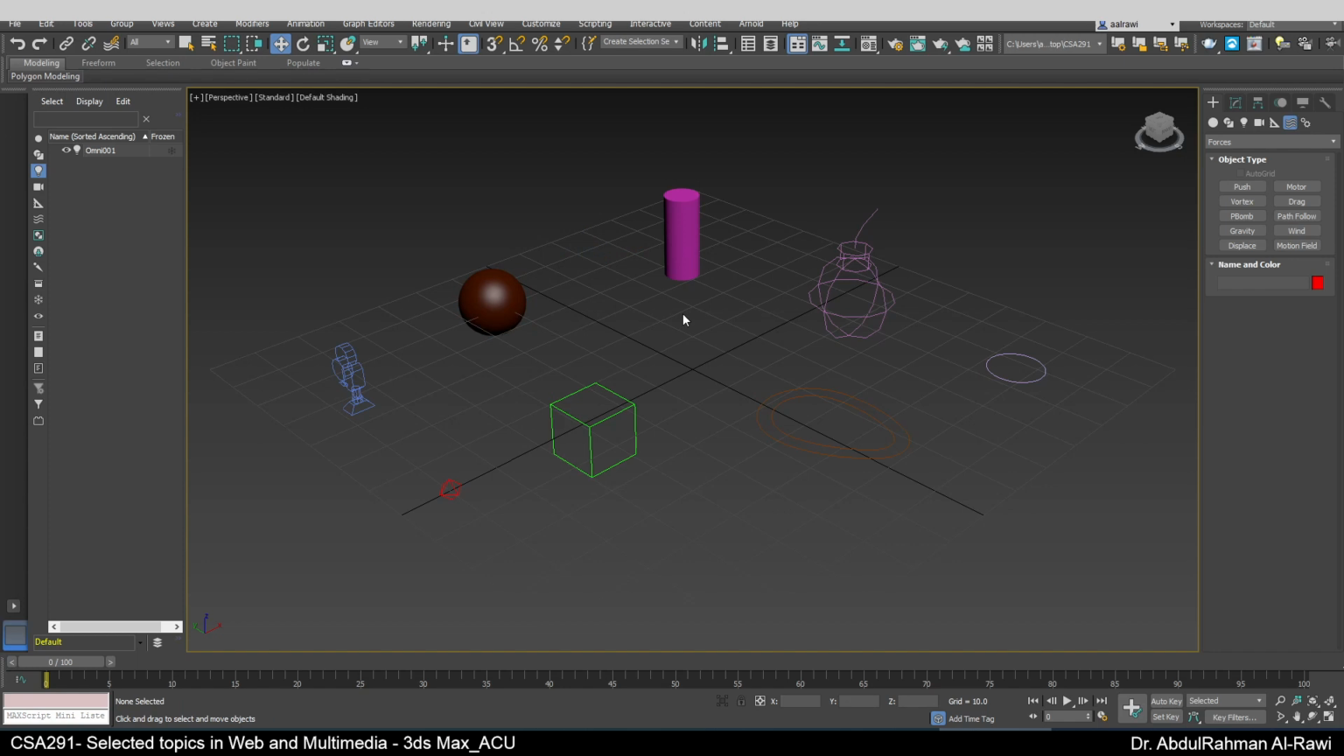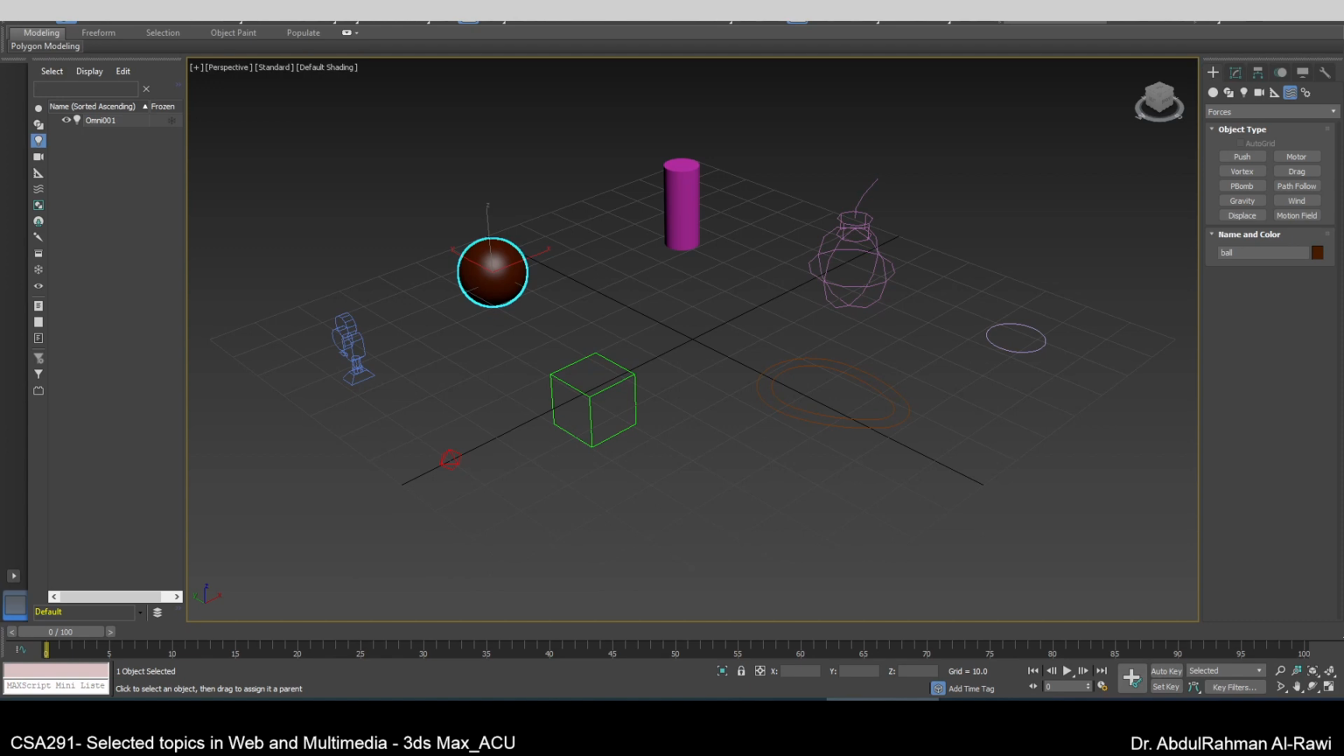So how do we link objects together? You should be familiar with linking from After Effects and Adobe Animate or from other applications. When we link one object to another, we make this object related to this object. So for example, I will select the ball. You see the select and link option from here. I can select this, and let me just, sorry.